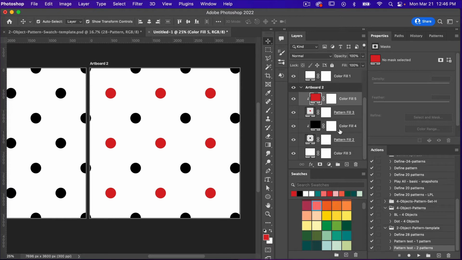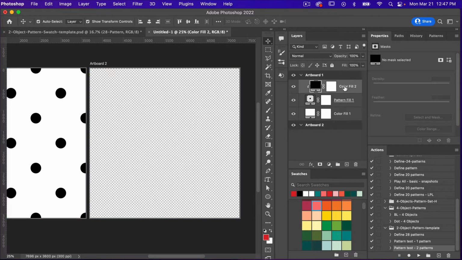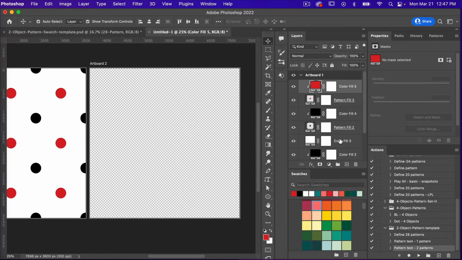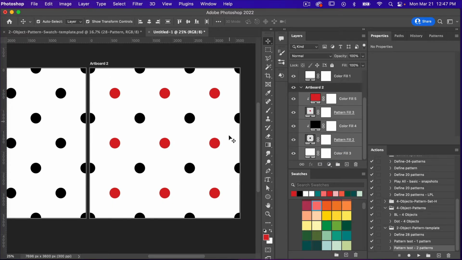One thing I want to point out here, because I created these pattern fill layers on this artboard 2, it's not exactly aligned to the canvas. So I'm going to delete these layers here. I'm going to jump back to artboard 1, and let's select a new layer. Let's play that pattern 2 again over here. And then I'm going to take those layers and move them to my artboard 2, and now we have them aligned.